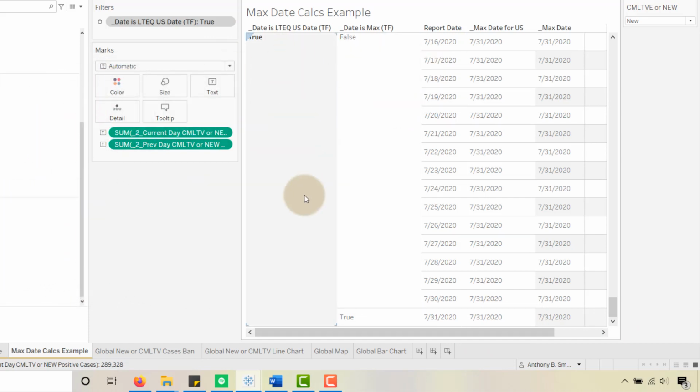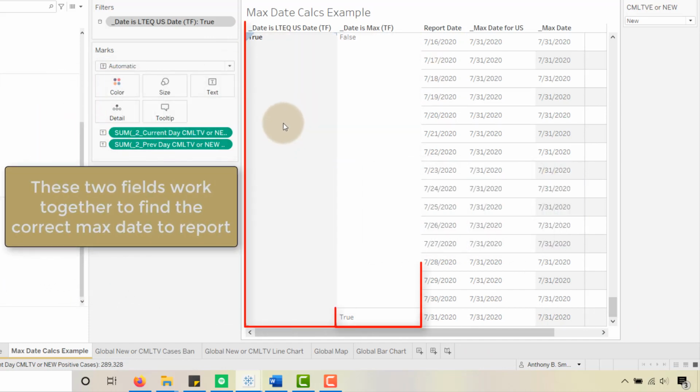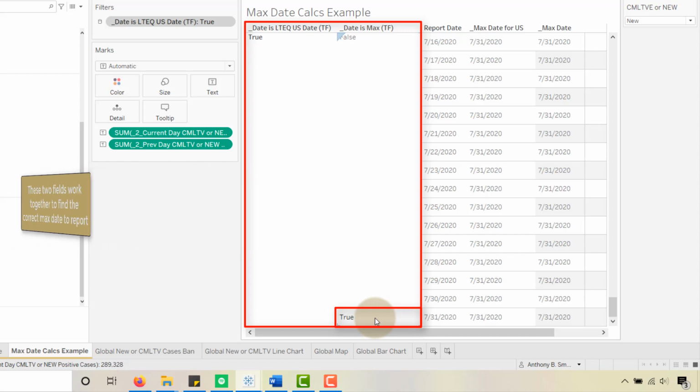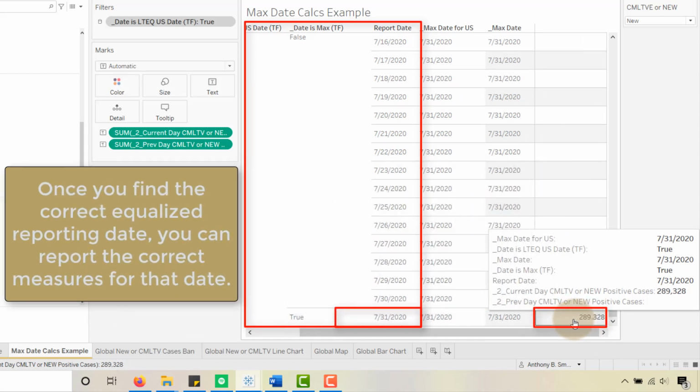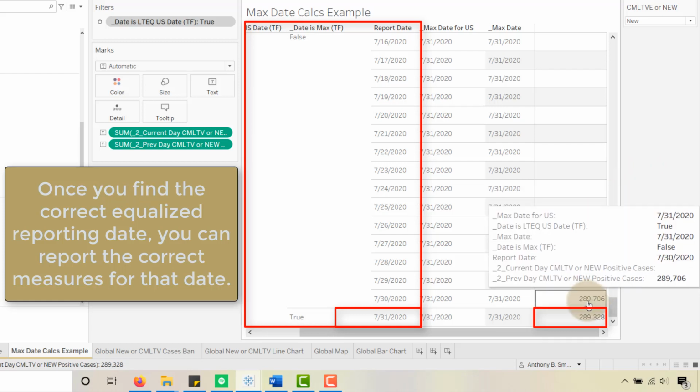And then within these, I say set, it's not a set in the Tableau sense, but in this set of records, right, now we need to find the max date. Okay, 7/31, that's the max date for the US, and the report date that we want to show, 7/31. We'll go ahead and grab a value here, 289,000.